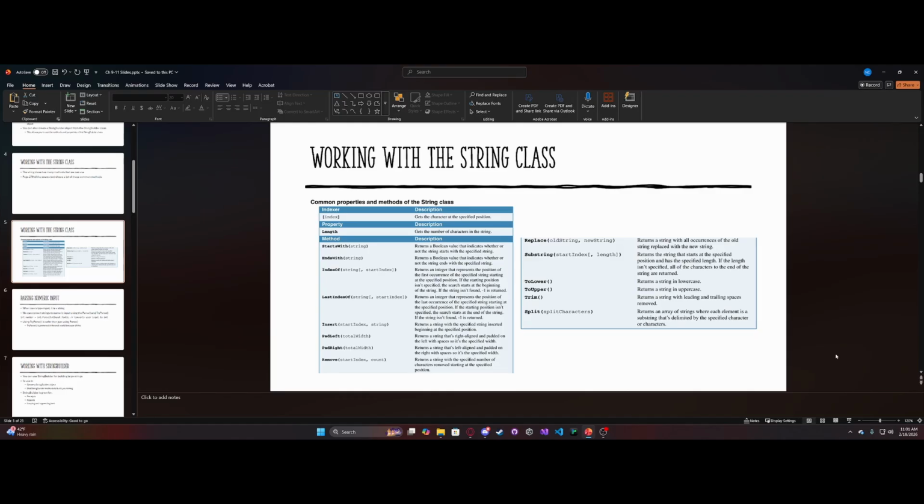We can also use the Length property. Remember, properties do not have parentheses, so we could say our string's name.Length, and then we can get the number of characters in the string. So if you need to know how long a string is, the Length property is very useful.